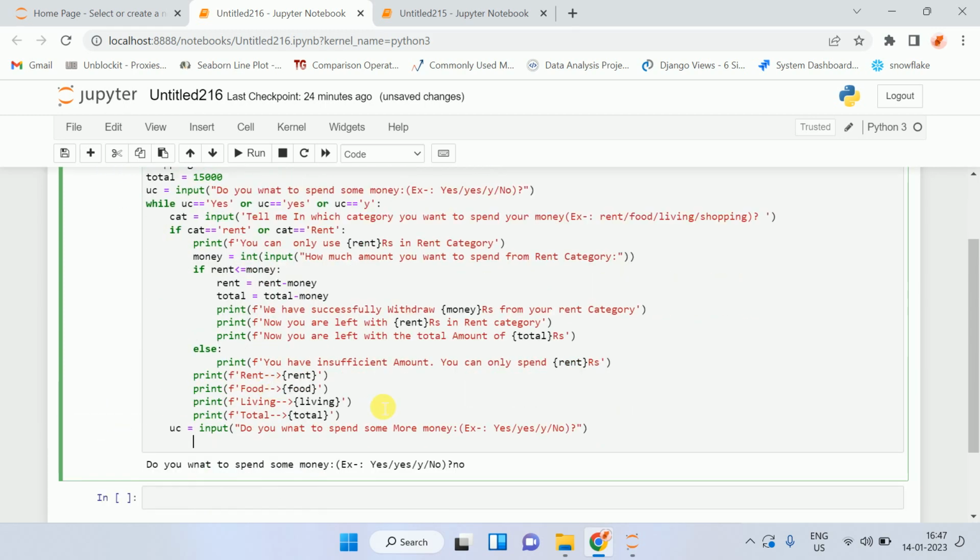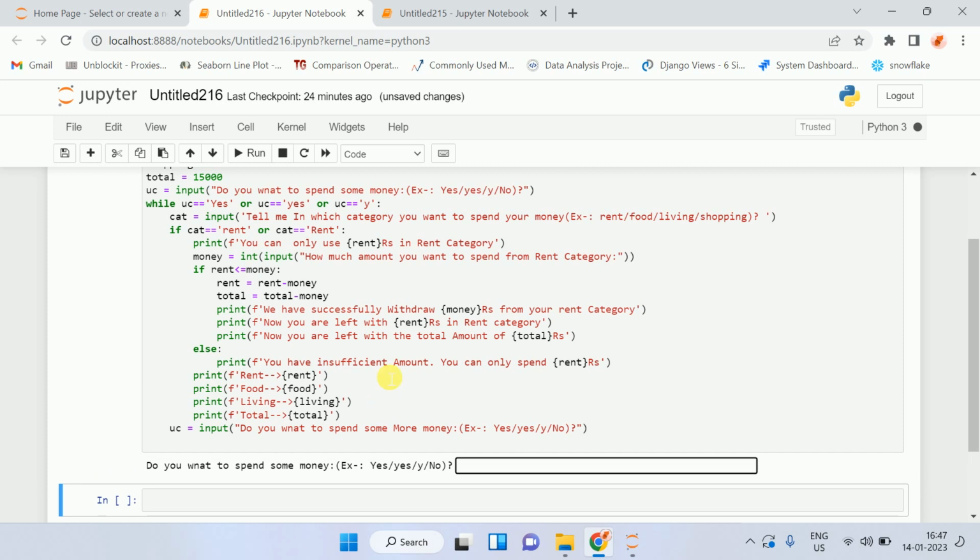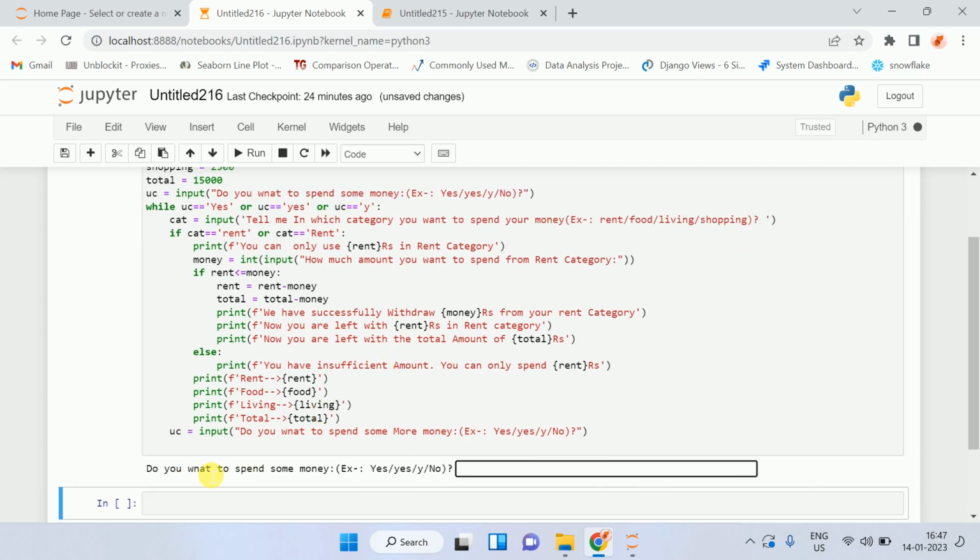Okay. Let's say I'm running this again. It asked me, do you want to spend? I have to change the spelling of this word, so I will make sure that is correct. Do you want to spend some money? Let's say I said yes. I have said it in small letters.